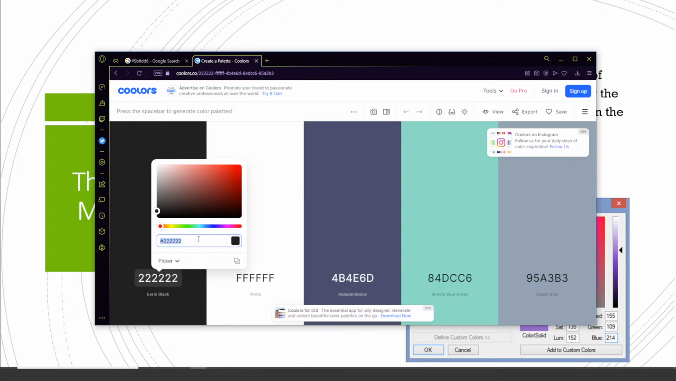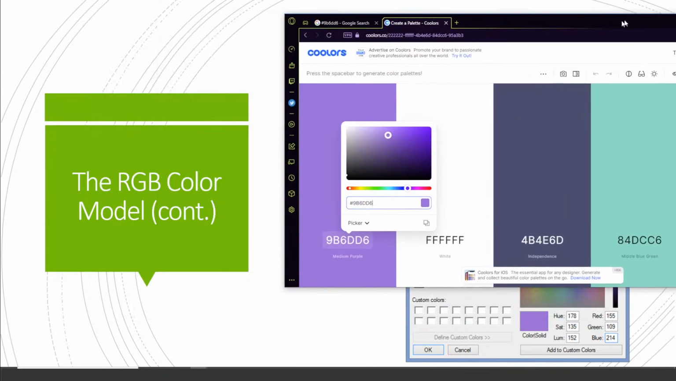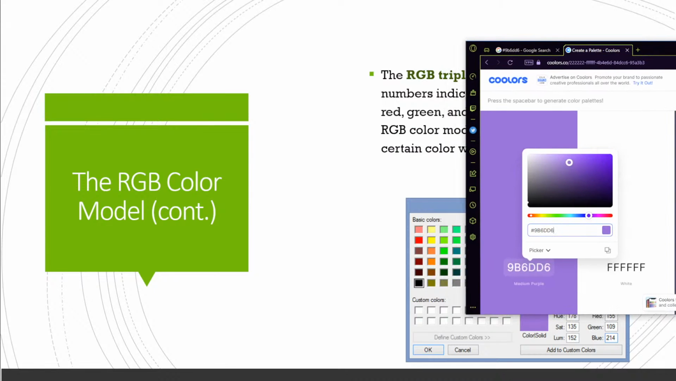Start the generator. We're going to enter in 9B, 6D, D6, and we get our medium purple, which we see has some image compression issues there, but we can see it's the same color, right?